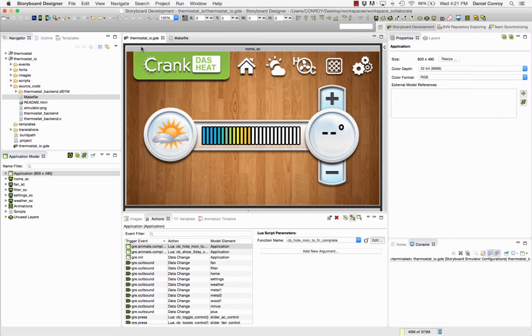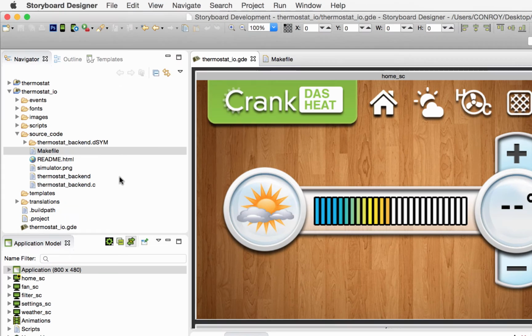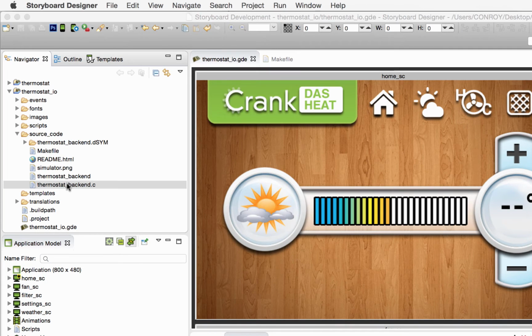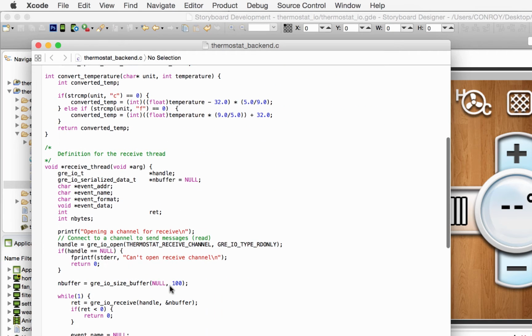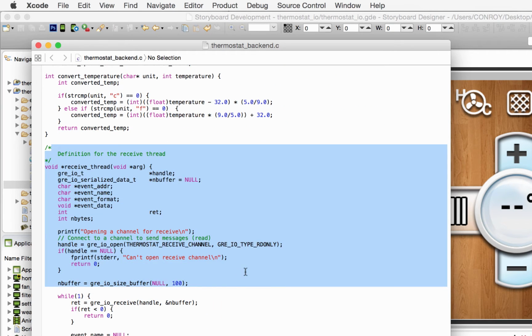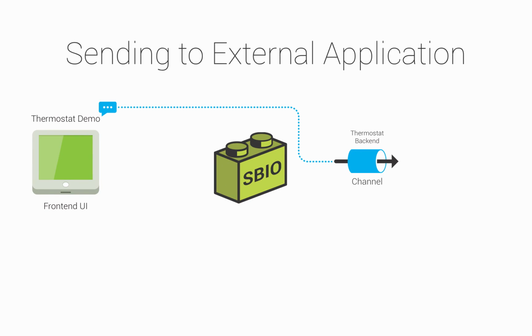If we go back to our source code directory and take a look at the C file, we're going to find where the thermostat backend channel is defined. If we scroll down just a little, we're going to see where the thermostat backend channel is set. So this is the channel that we're going to be sending messages to from the front end.